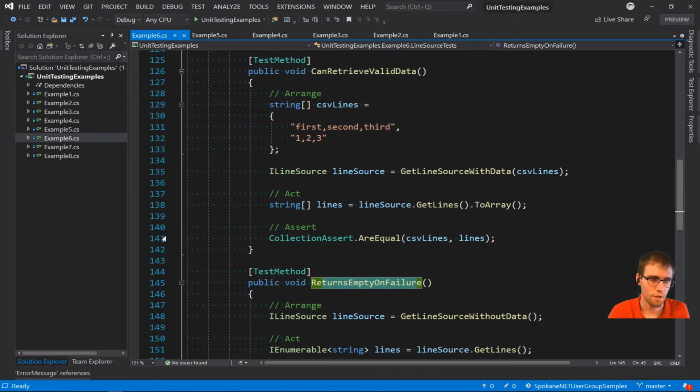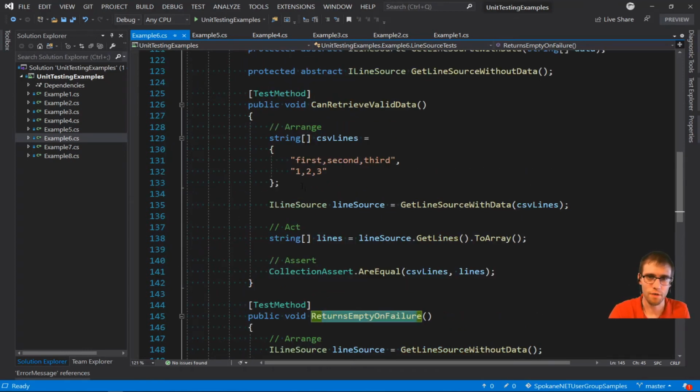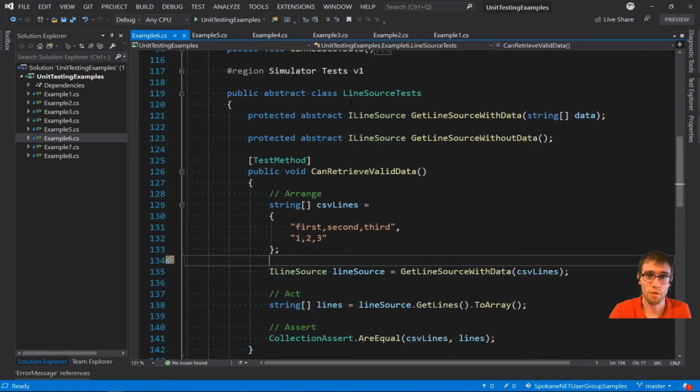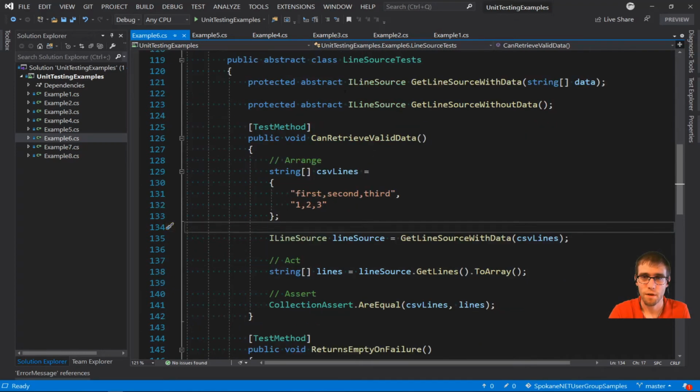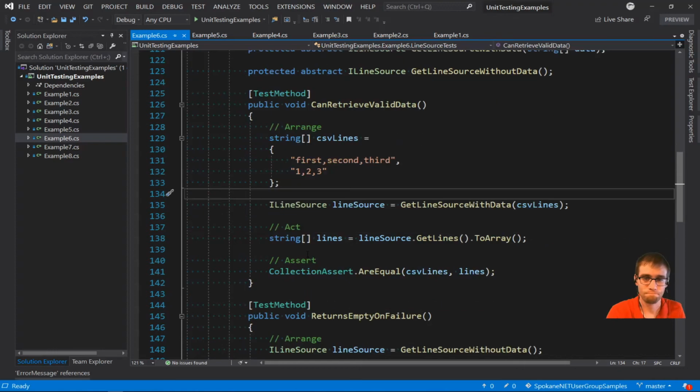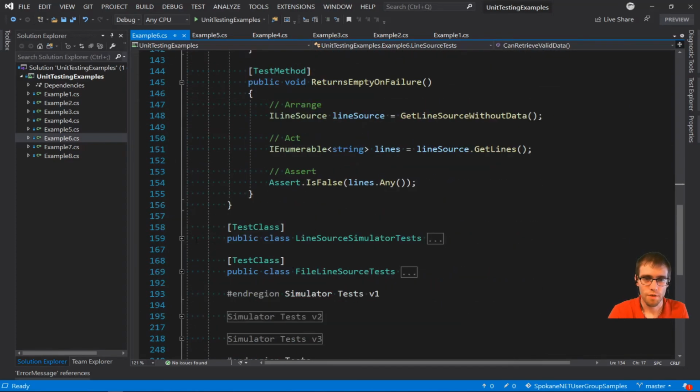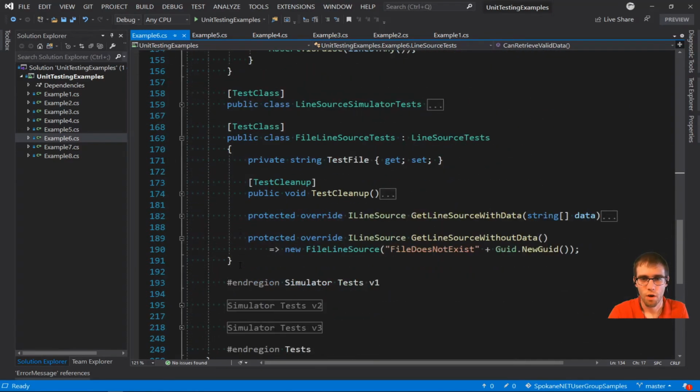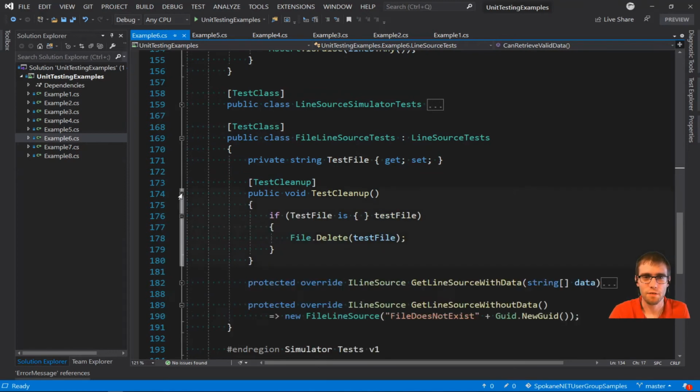What does success look like, right? Because ultimately there's only a single method that returns an IEnumerable, and we want to make sure that we exercise this. And we've got two abstract methods for actually getting our line source instance that we're going to do the test on, right? So then if we come down here, we can write tests over our file line source. And you'll note this is deriving from that abstract base class.